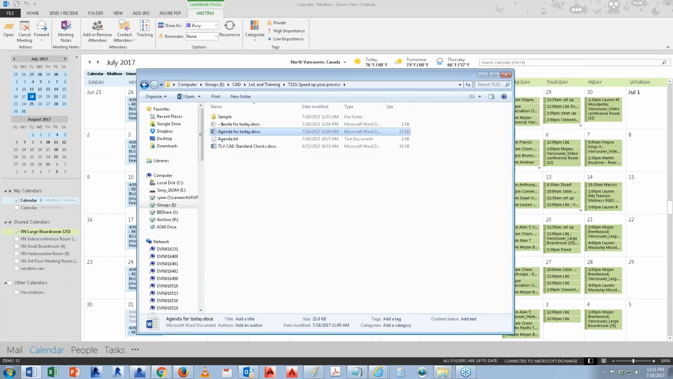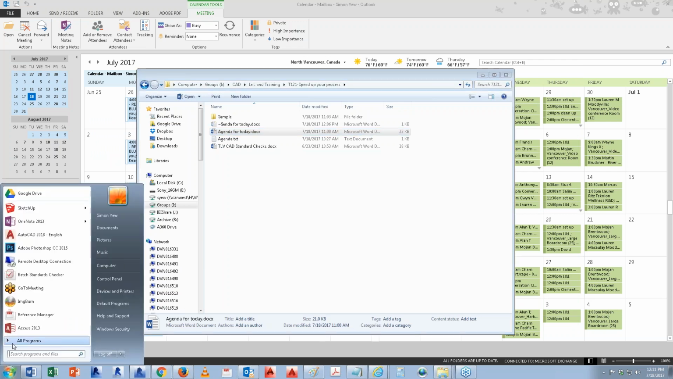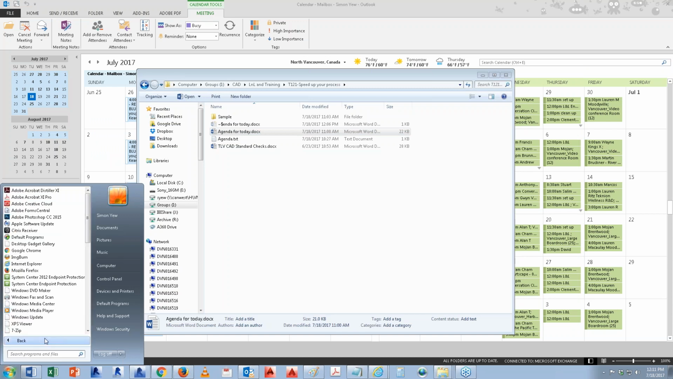So what I'm going to do is just open up this particular drawing. Okay, this is the Reference Manager. How you call up the Reference Manager is you go to Autodesk, all programs, you go to Autodesk, and in here you have 2016 or 2014, depending on which version you're using. And in here, there is one called the Reference Manager.